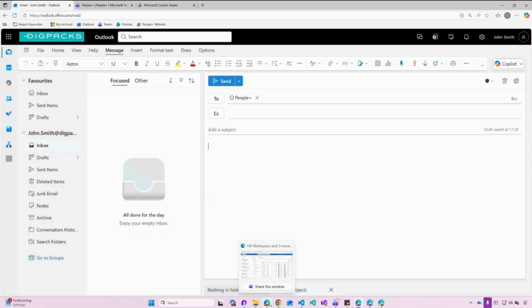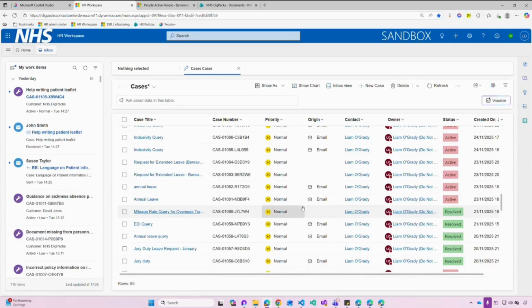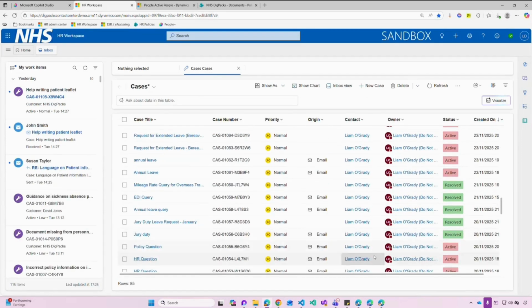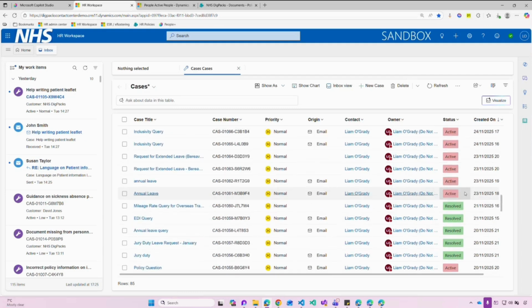In the background, we also have Dynamics 365 customer service, which we're using as the case and workflow management tool for the HR service desk. Here you can see there's a ticket queue with a list of active and resolved cases for this user, and it will also serve as our analytics portal, leveraging Power BI to visualize usage data and management information across HR being provided as a service.